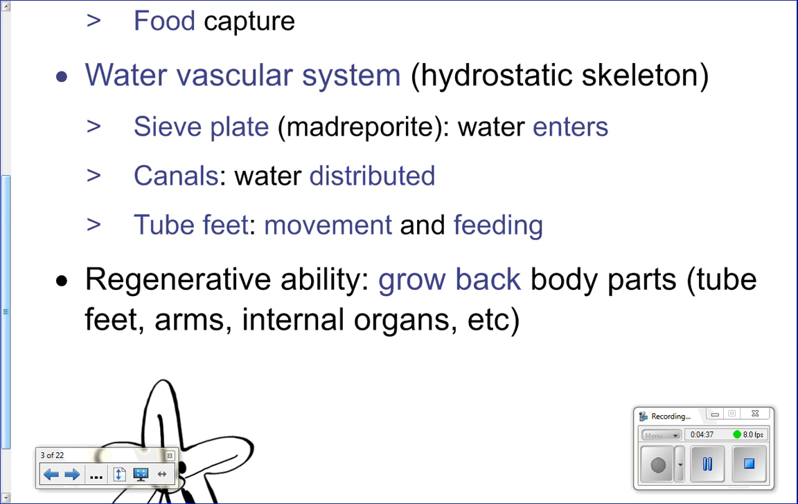And so they have water inside of their bodies, inside of this system called the water vascular system, and they will have muscles and stuff that they'll use to move the water around to help them to move.